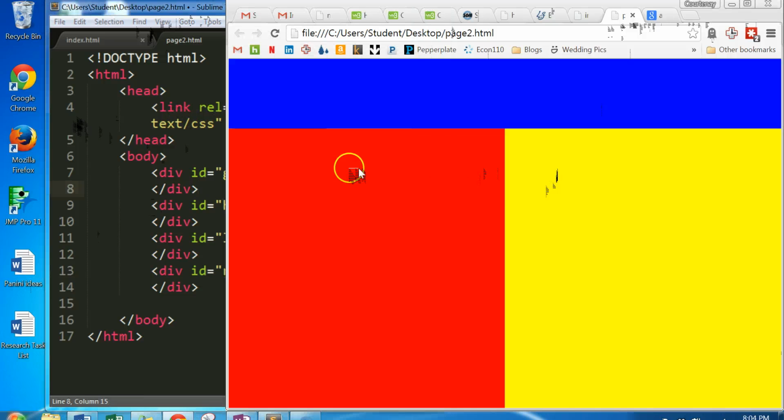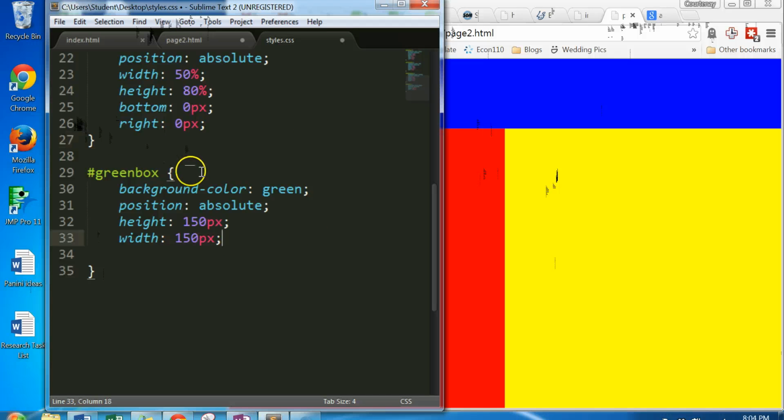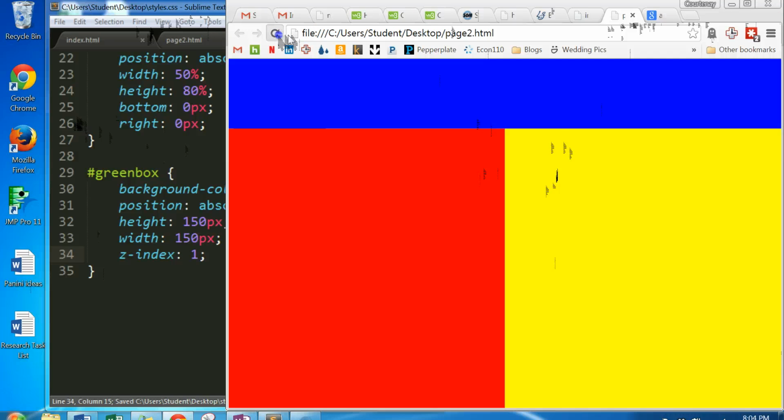So we have our green box hiding behind here. We know it's there because we just saw it earlier. Let's go ahead and give it a Z index, right? Show you guys how Z index works. The higher the number on a Z index, that means it's in front of everything else. But right now, nothing else has a Z index. So if we give it a Z index of 1, it's higher than everything else, because everything else is automatically at 0.